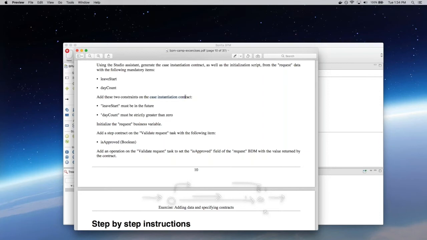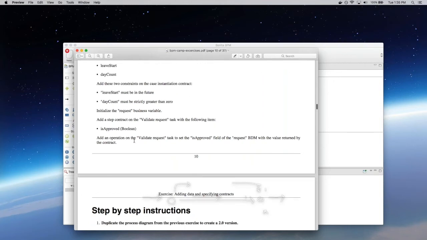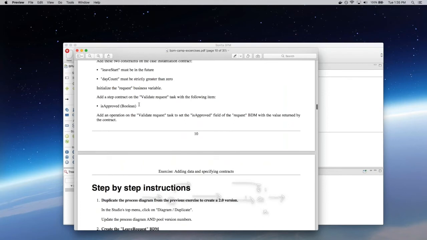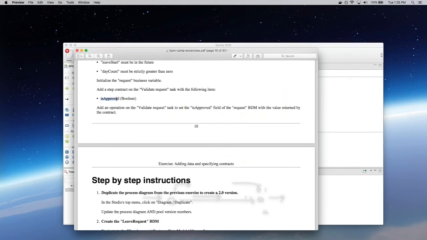One of the case instantiation. So that's basically the one I was talking about. Leave starts, but we'll have one business rule saying that the leave start must be a future date. So we'll have to understand how we do that. And the number of days for the request. And in that case, another business rule, it has to be strictly greater than 0. So really interesting, because now as a process developer, I know that I will get those data and I can use them when I develop my process. And the second thing is on the validate request task, we will have one boolean, which is approved.